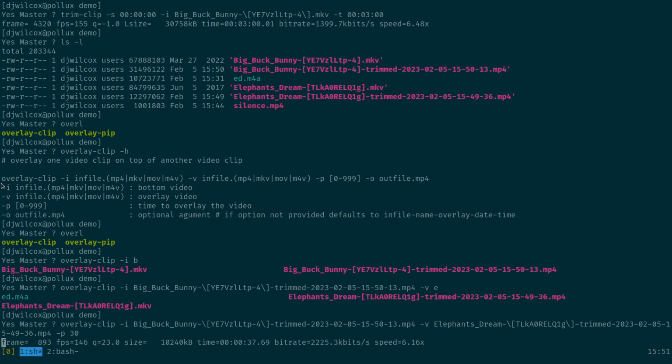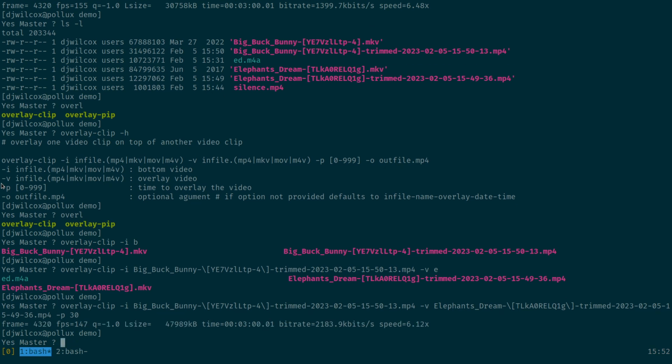So what this is doing is it's going through that whole Big Buck Bunny video, first of all, which is 3 minutes long, as you can see by the time down here. And it's inserting that video over the top of it at 30 seconds for a 30-second duration. And once time gets to the end, it'll have created the new clip with the overlaid clip in it. Here we go.